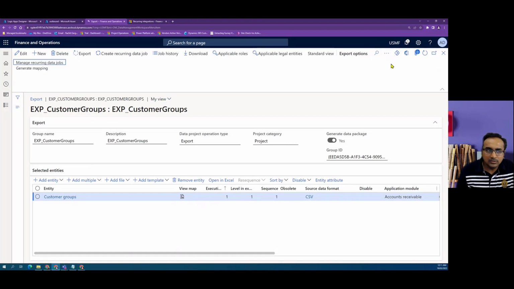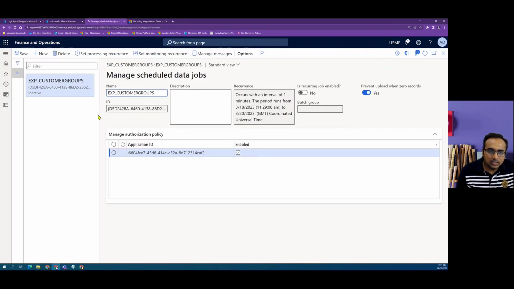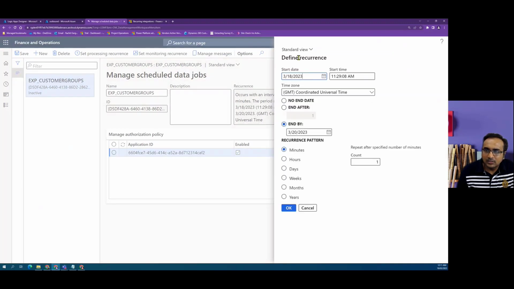the manage options and go to manage recurring data jobs. Here we have to create a new record, give it a name, and define the application ID which we are using in our Logic Apps to configure and authenticate. Now, after this, we have to enable the recurrence job. And what we have to do is basically set the recurrence where we tell at what frequency the files need to be exported or imported. And similarly, we can set up the monitoring recurrence.